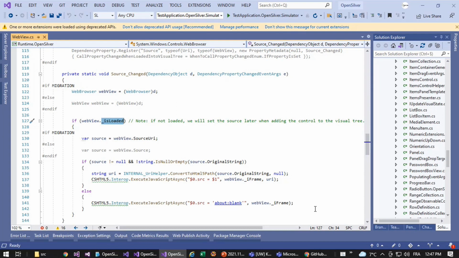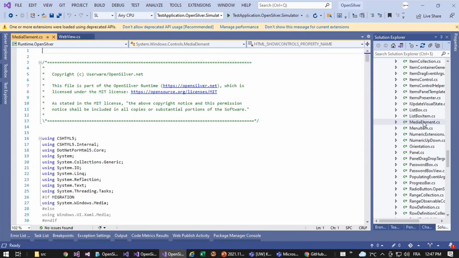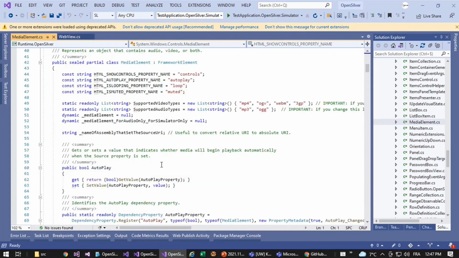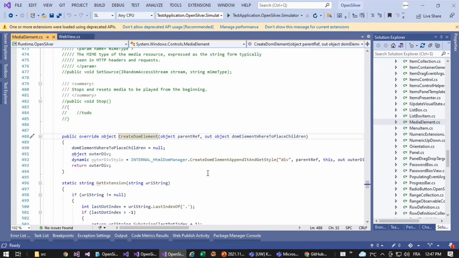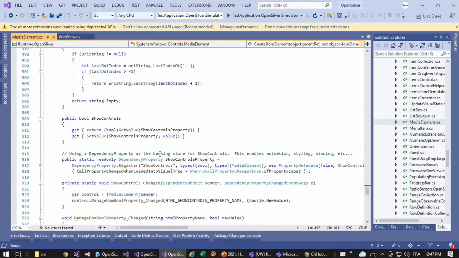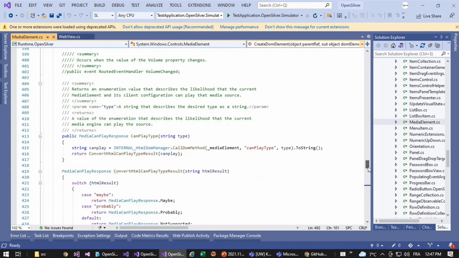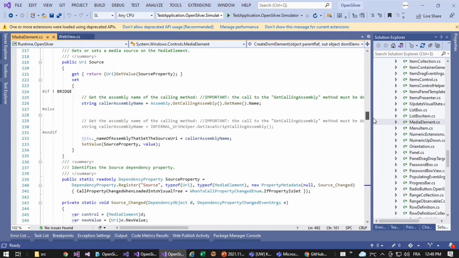Let's see another example. Let's have a look at the MediaElement control as a second example. The MediaElement allows you to display a video or to play an audio file. And again, it's a very low-level component, so it has a CreateDomElement method here, which basically is going to create a div, just a simple div. And then let's see what happens when you load the video file. So let me find the part where the video file is loaded.